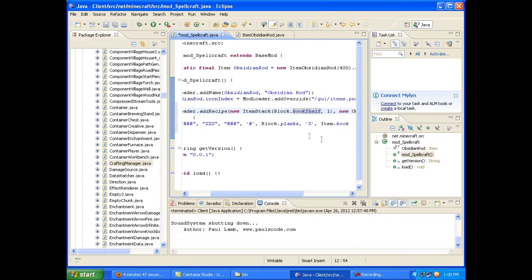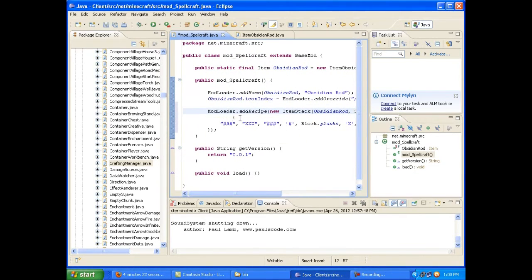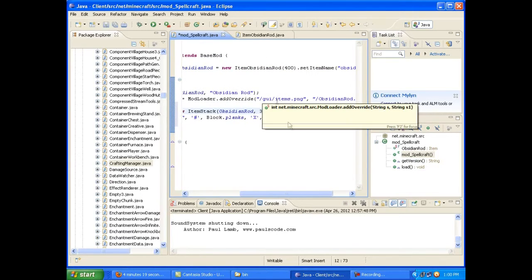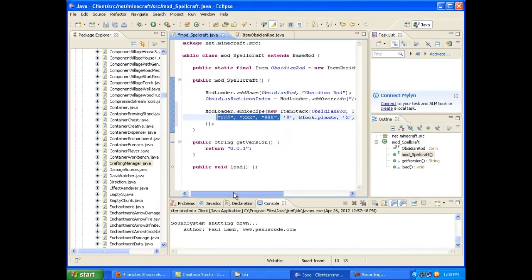So to create our obsidian rod, we're going to create an item stack of obsidian rod. And we want there to be, how about 3 rods out of this recipe? I think 3 is a pretty reasonable number. Now here's the part where it may get a little complicated or intimidating. Let me just pop that up there because that annoys me. Alright, there we go. These crafting recipes apparently have changed since the last time I got into modding, so I'm just going to go over real quick how they are now.